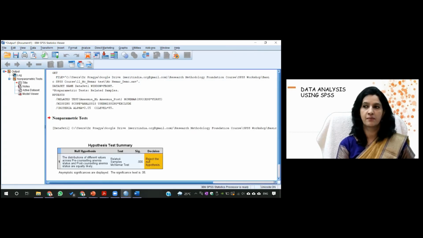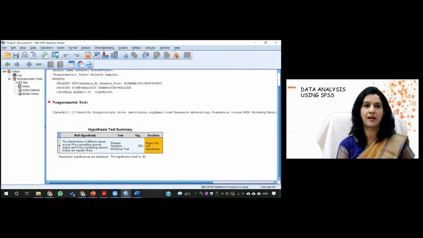Then it will take some time. Again, the interface is the same as for the Mann-Whitney U and Wilcoxon signed rank test. So what should I do now? In one go, you can say that yes, there was a difference, and the proportion of anemia decreased after the intervention. But how to see that?